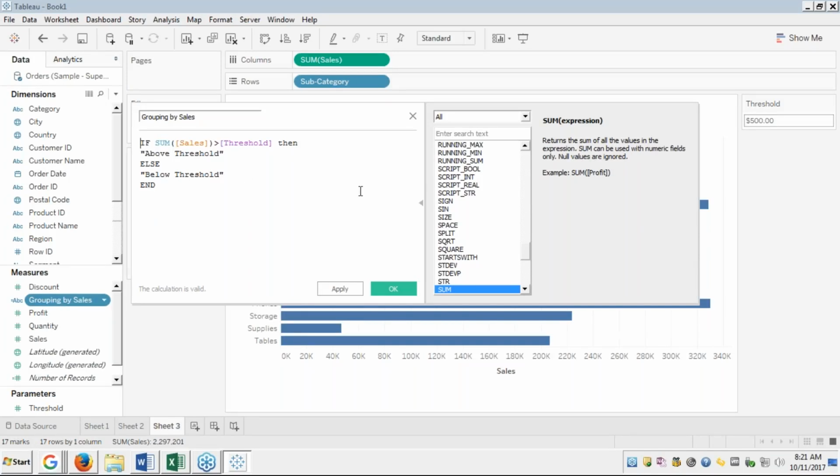So whenever my sum of sales is greater than the threshold value, it will come as above threshold. If it is less than the value I am entering, it will come as below threshold. Are you getting me, friends? I created a parameter called threshold. Now I need to pass whatever value I am entering in the parameter to my report through this calculation. So this is what I am doing for passing the parameter value.